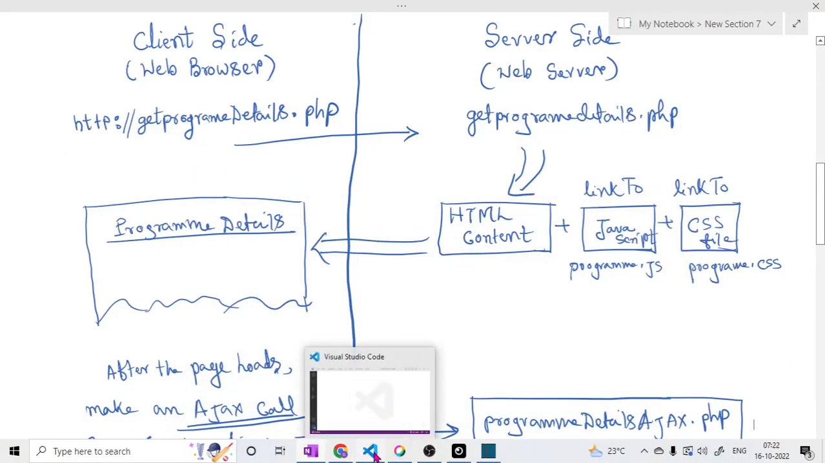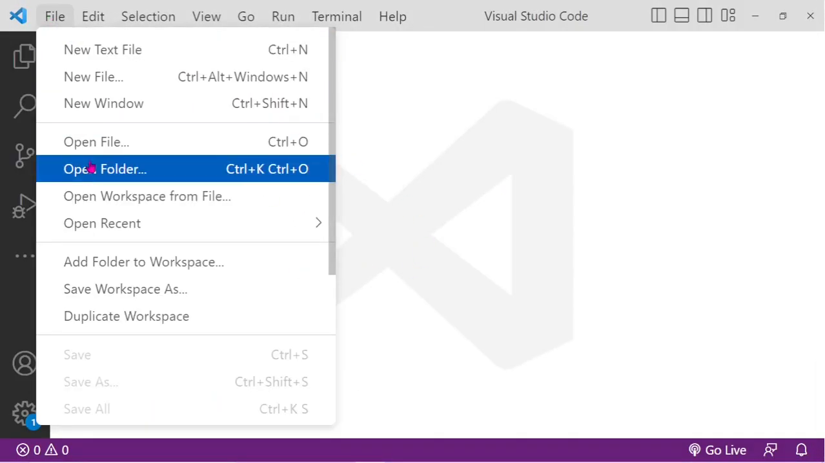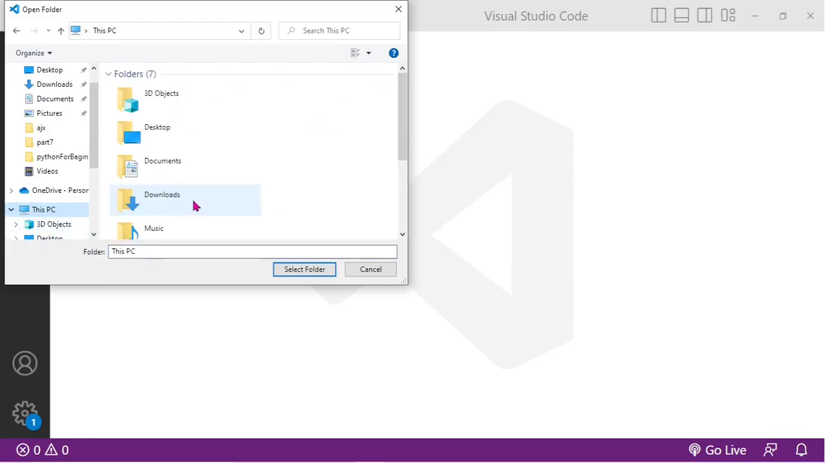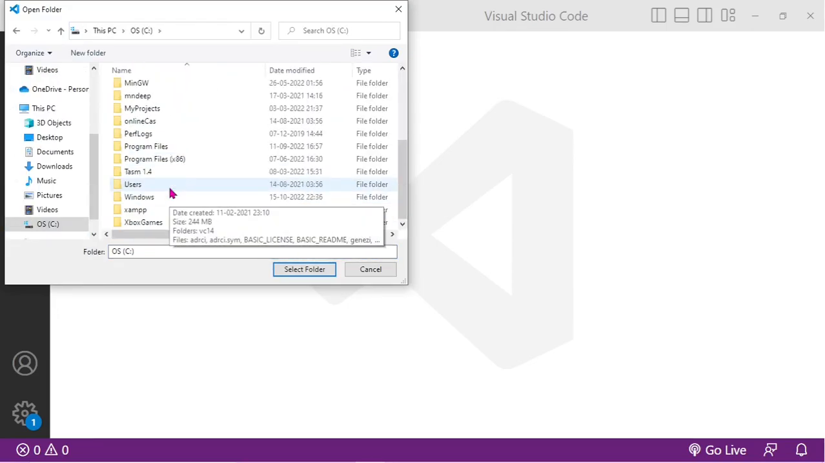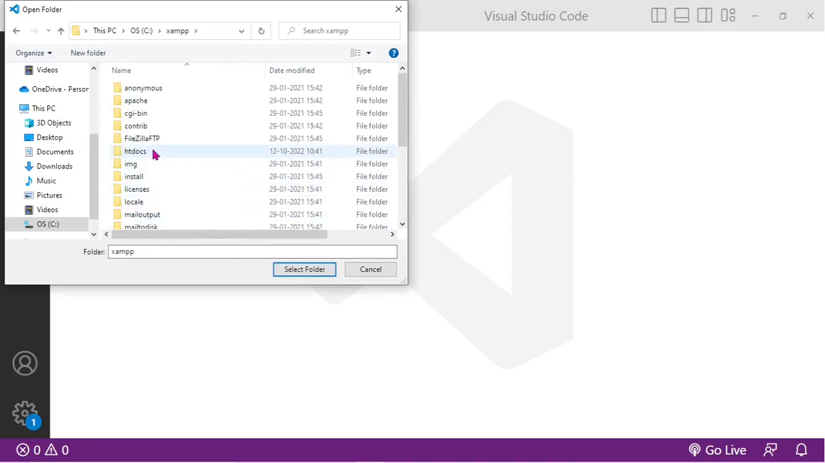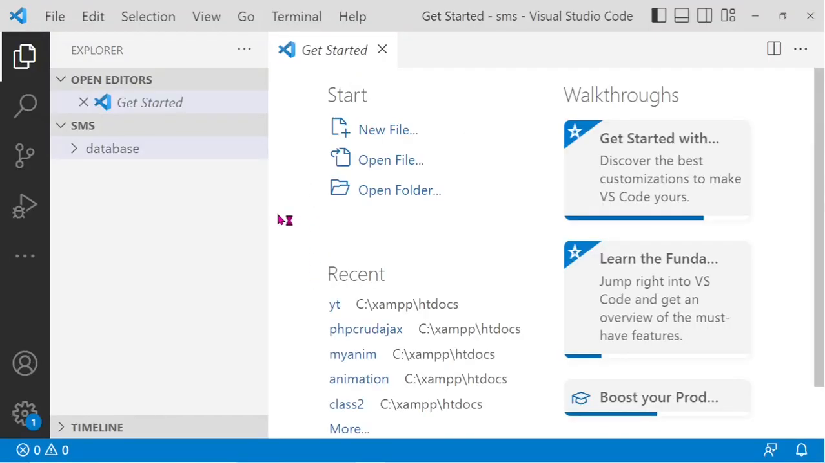If we can write the code inside these four files properly, then we'll have this project ready. Okay, then let's begin our code. For that, open Visual Studio Code, and from Visual Studio Code, open the project folder. We already have created this SMS project folder, which is there inside C drive, xampp, htdocs, and inside that we have this SMS folder. Yes, this is our root folder. I'm opening this particular folder.